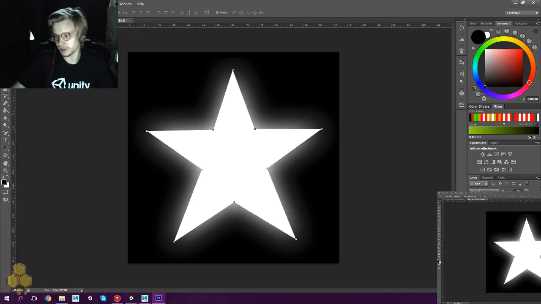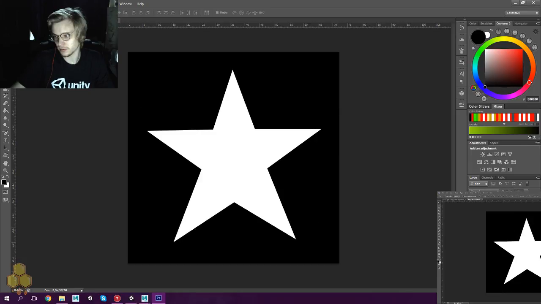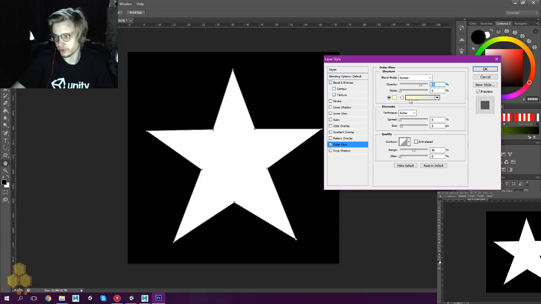Let's try some effects. Maybe I don't even need this thingy. Let's see. Let's add some effects as well for this. Inner glow. I need like an outer glow. I'm gonna make that white.